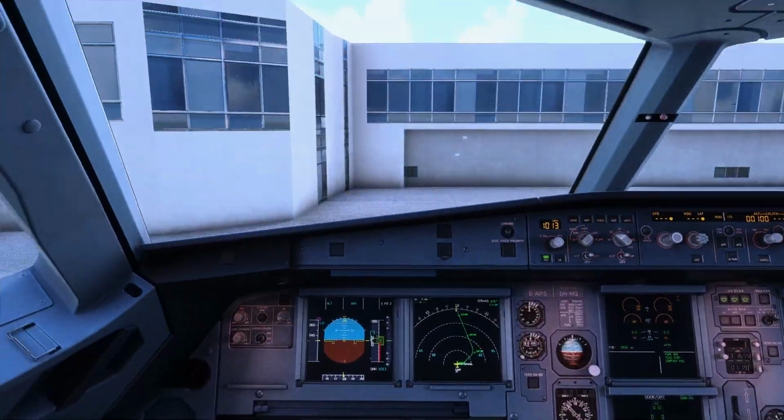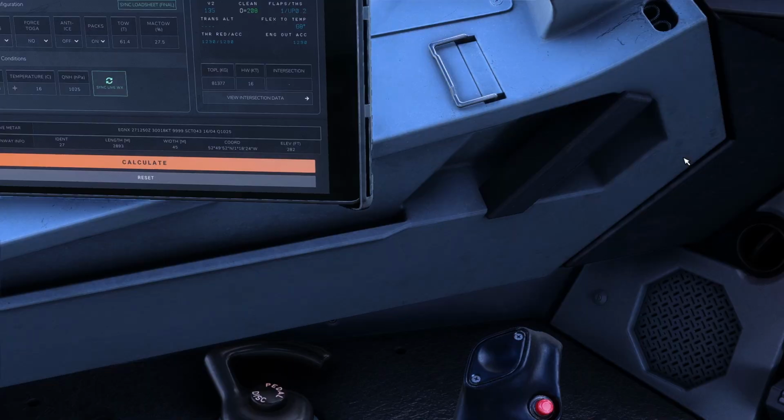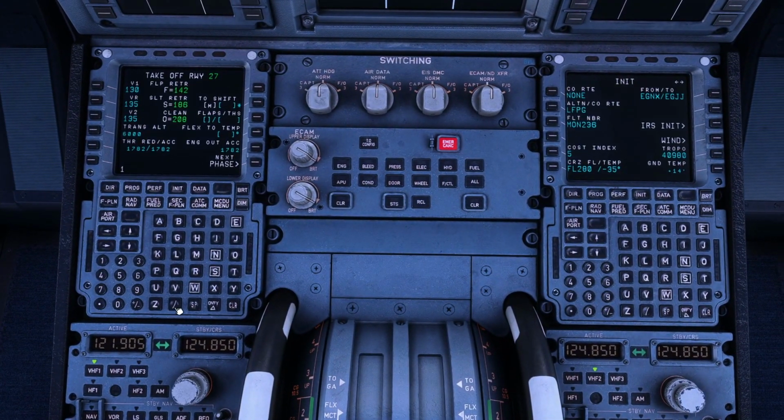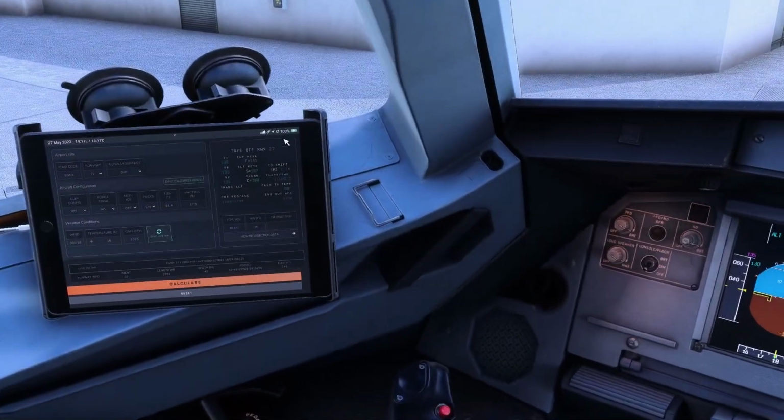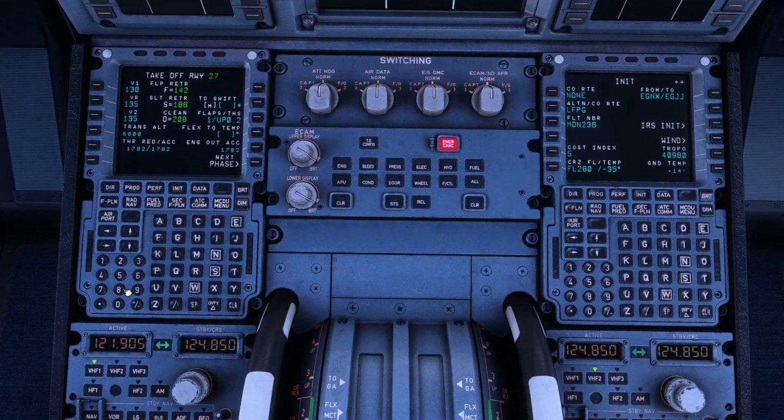Our flaps was going to be, let's have a look, 1 up 0.2. So 1/up 0.2. If your trim was in the down position, it would be DN, Delta November, instead of UP for up. And our flex temp is going to be 68 degrees. So 68, and we put that into flex.